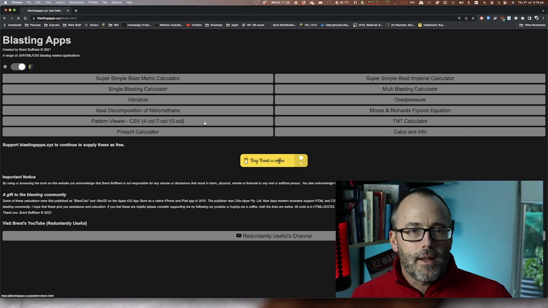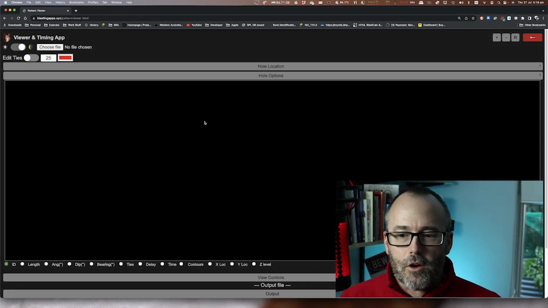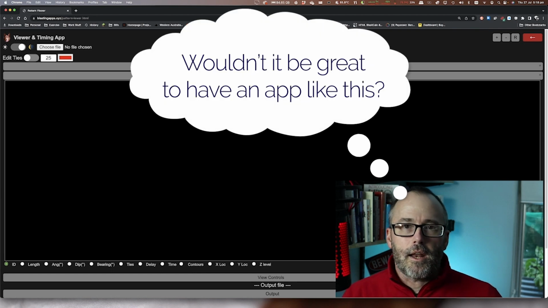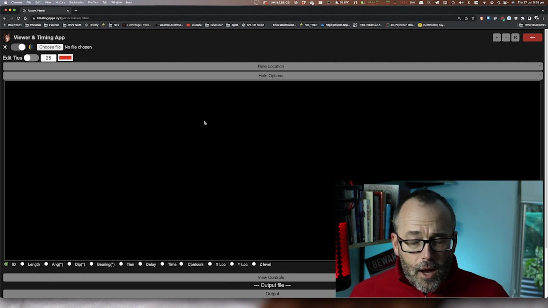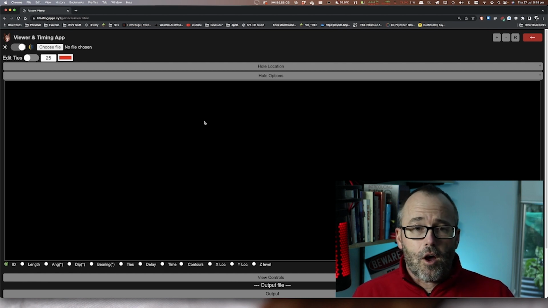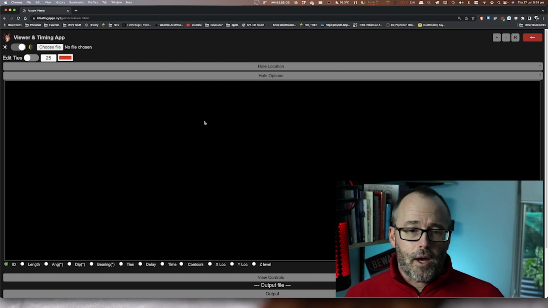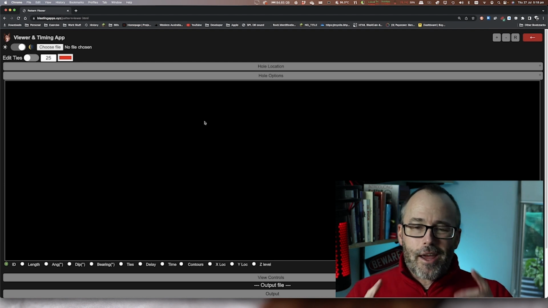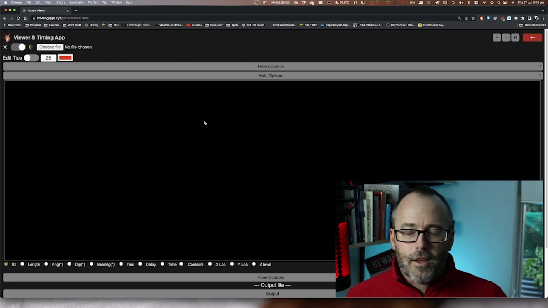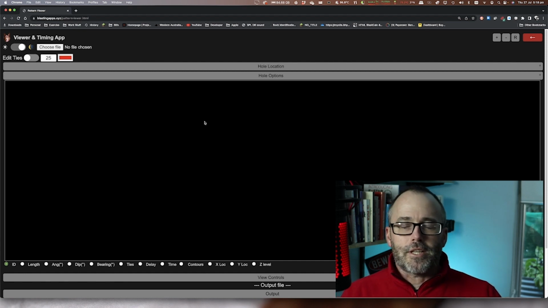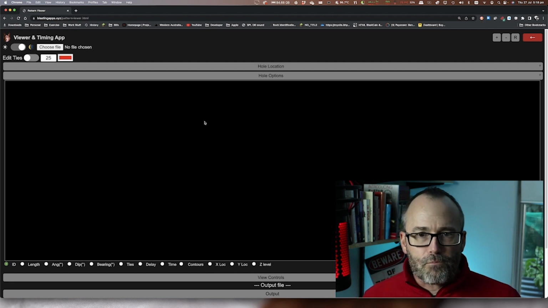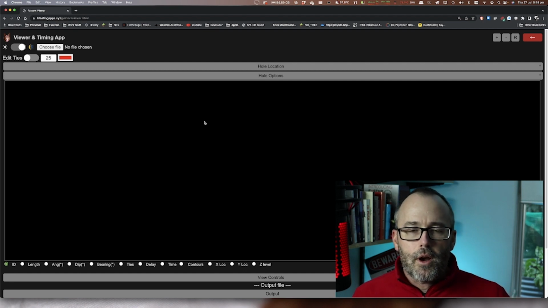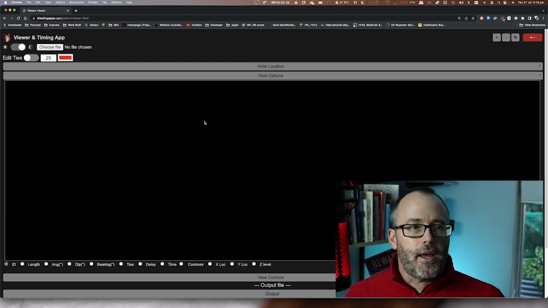But the pattern viewer, this is the one that I've been working on, and I've always dreamt of creating an application that would assist people in learning blast design and timing, and also that it's free and easy to use. So this you can use on a mobile phone, or you can use it on an iPad or a tablet or a touch sensitive Windows computer or a desktop like I'm doing right now.